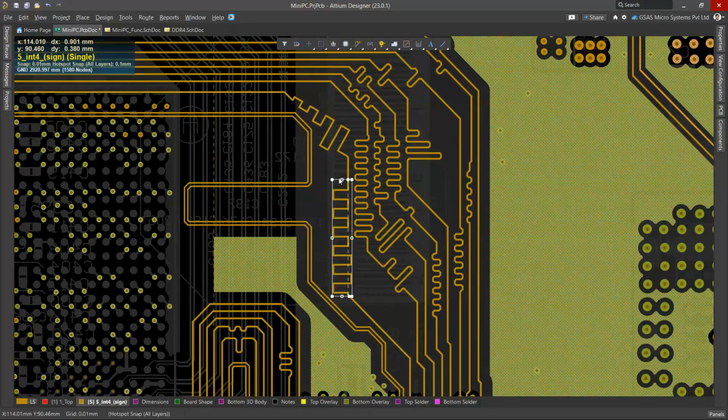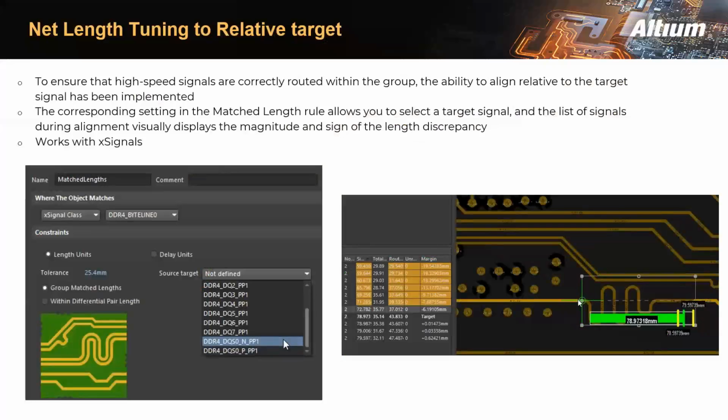That is again the tuning of a net with a relative net inside Altium with the help of the design rule. Now let us go back to the presentation.